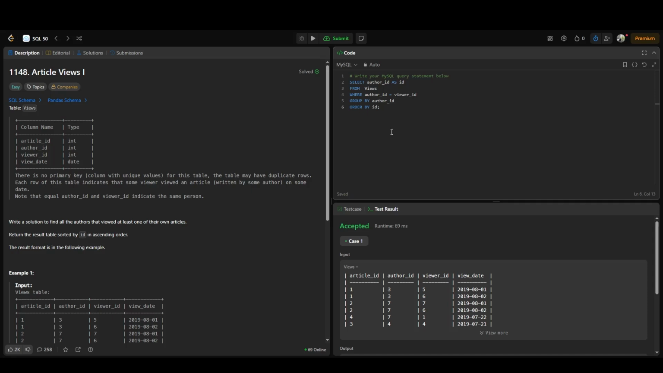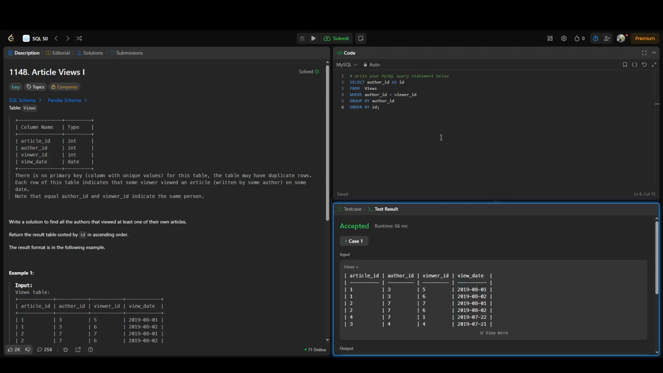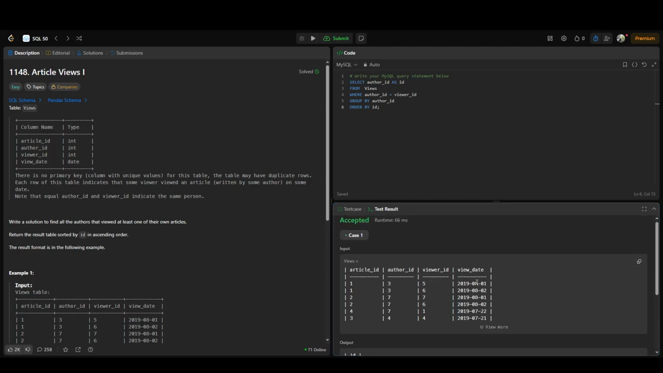So here we did not really use any aggregate function, but group by is still very helpful, because group by helps us to return one row per group. So there might be multiple instances or rows where the author viewed their own article, and by using group by, only one of those instances will be picked up. So let's run this. And yeah, so that's how we solve this problem.